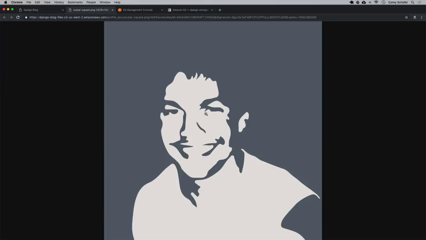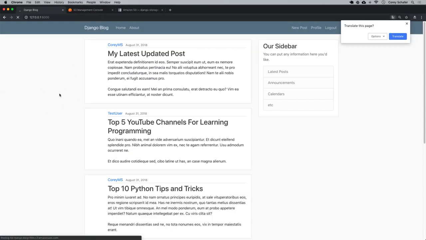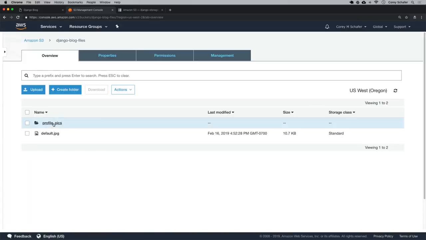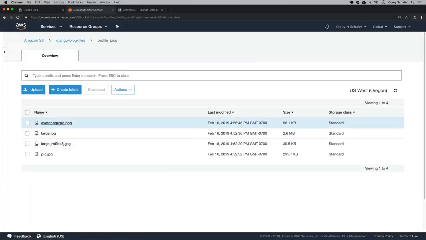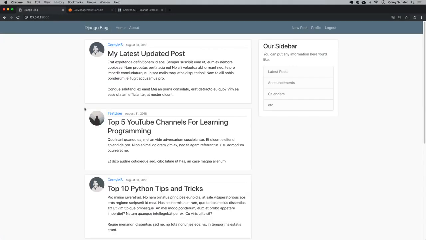Now we can see that this didn't get resized, so that was expected. But if we look at the image URL here, this is coming from our Django blog files S3 bucket. So that is actually uploading those files as well. And if we wanted to be completely sure of that, then we could actually go back to our S3 bucket here and reload this. And if I click on profile pics here, then we can see that that avatar square was uploaded. So if I open that in here, then we can see that the last modified time is the current time. So that was just now uploaded. Okay, so that seems to be working well.